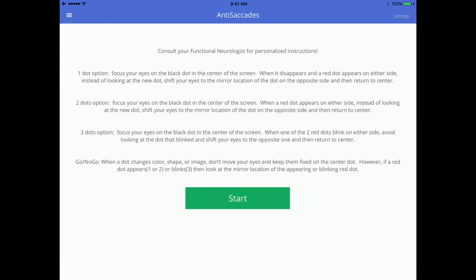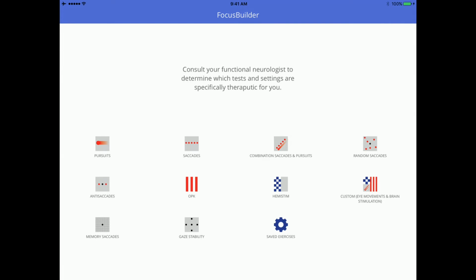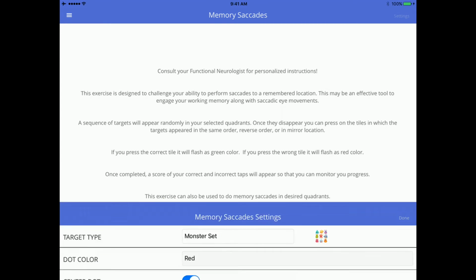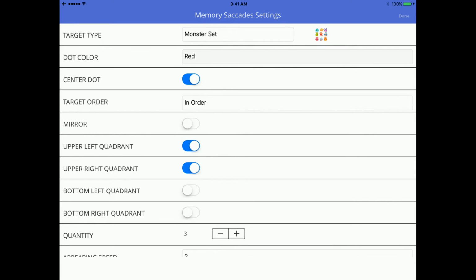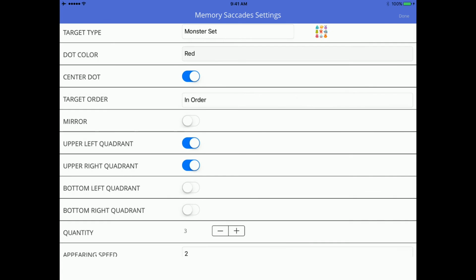Okay. Now let's take a look at memory or remembered saccades. This is also an excellent feature to challenge the working memory of your patients. There's a lot of different ways to actually use this application. I'm going to show you my favorite first.